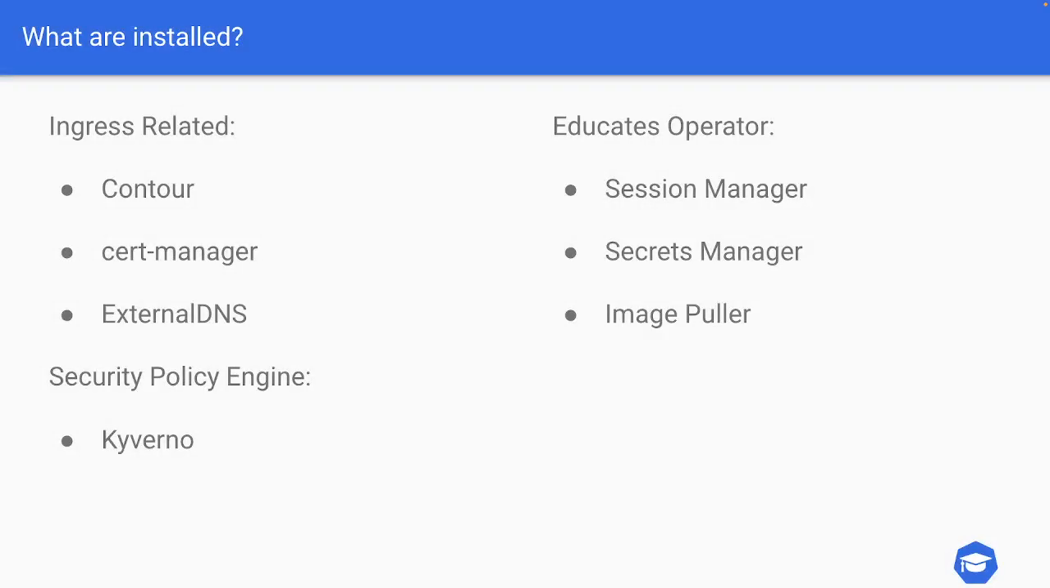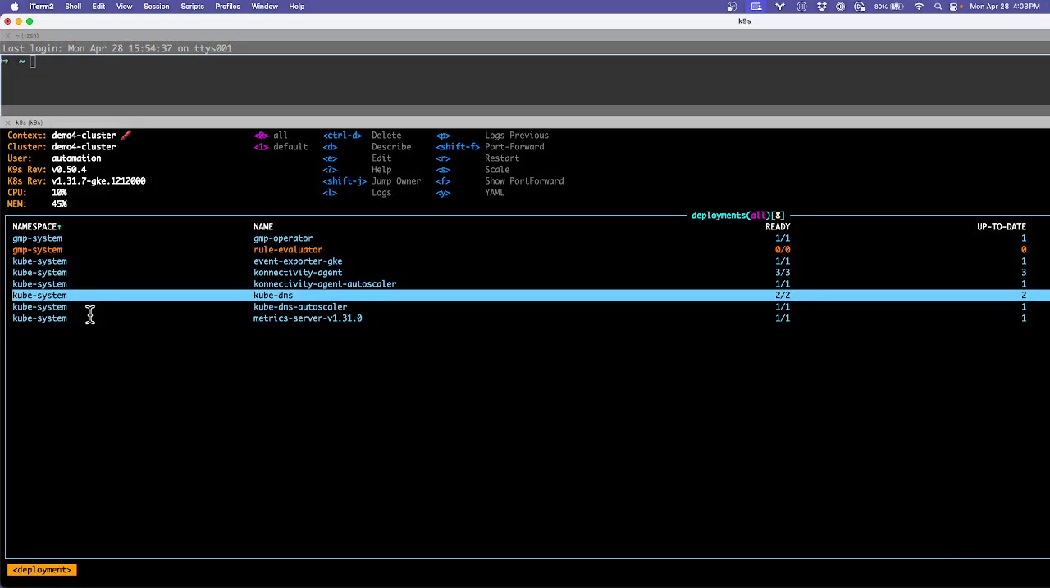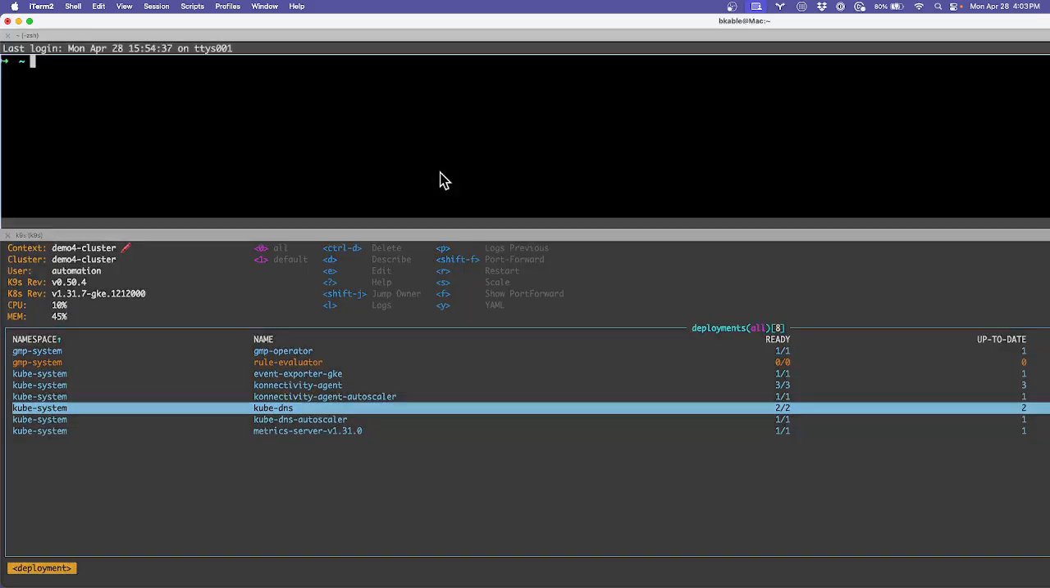So what's going to be installed when we run the Educates installer? 3 categories of components. We have Ingress related, we have security policy engine, and then we have the Educates operator. And we'll actually see examples of this next. All right, so let's actually take a look at the configuration next.